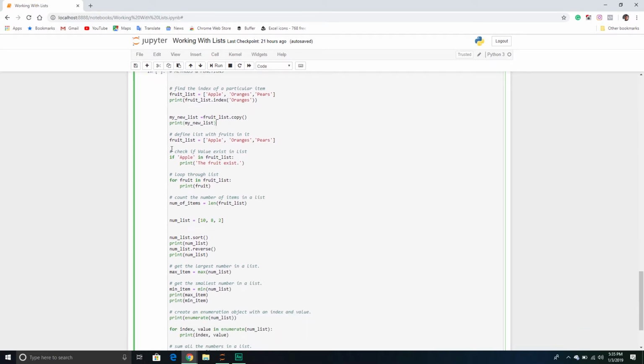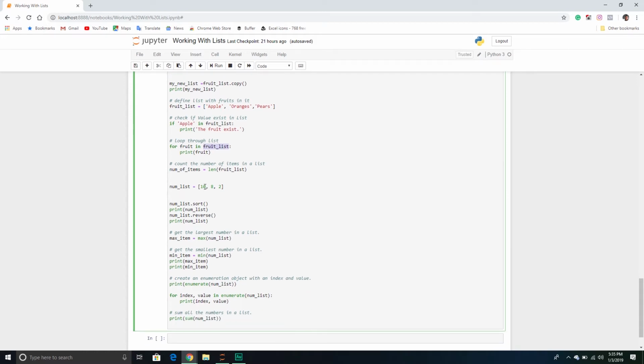And then here, I'm just defining the same list over again. And then here I'm asking a question. Does this particular value exist in this list? If so, print that it does exist. Here I'm looping through a list. So I'm saying for each element in my group, print each element. The element being a fruit and the group being the fruit list. Here I'm counting the number of items in our list.